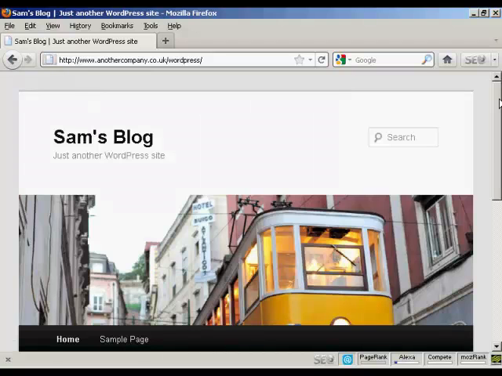So there you go. That's how you can install WordPress manually if you don't have the luxury of an auto install script. So it's not all that difficult really.